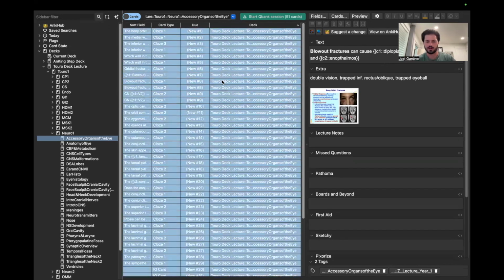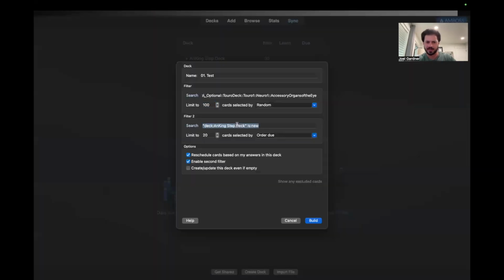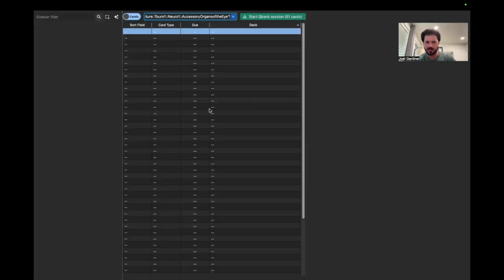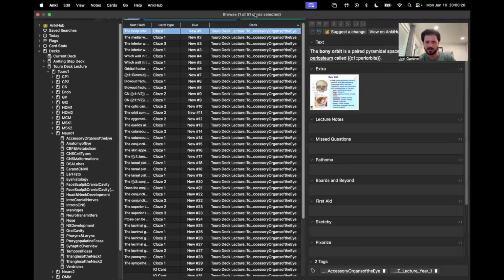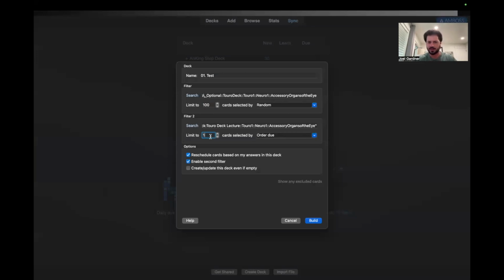We need to make sure these are all unsuspended. Okay. And then we will go in, copy that, press escape, and then paste this into our second filter. Then we need to make sure that our limit is greater than 51. So I always just set it to 1,000 or 999, or I just add on a zero to whatever was there.